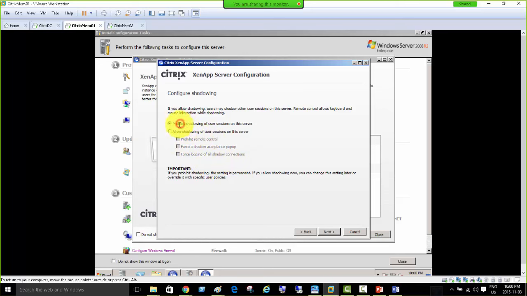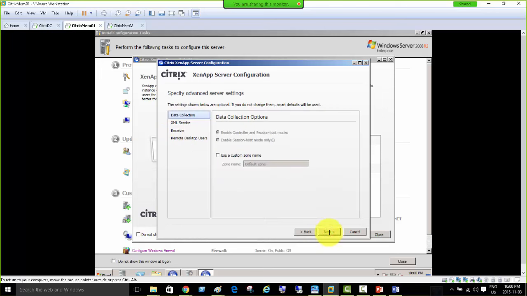So we can just go for prohibit shadowing of user sessions on the server, or allow shadowing of user sessions. So this is just for administrators that we can just go for. If you prohibit shadowing, the setting is permanent, so let's not go for prohibit. At least allow sessions, but we can put some other extra restrictions here, prohibit remote control over this, right? But don't go for prohibit shadowing, because later if you want to start shadowing, you won't be able to do that, right? So just keep it to defaults right now and go next.